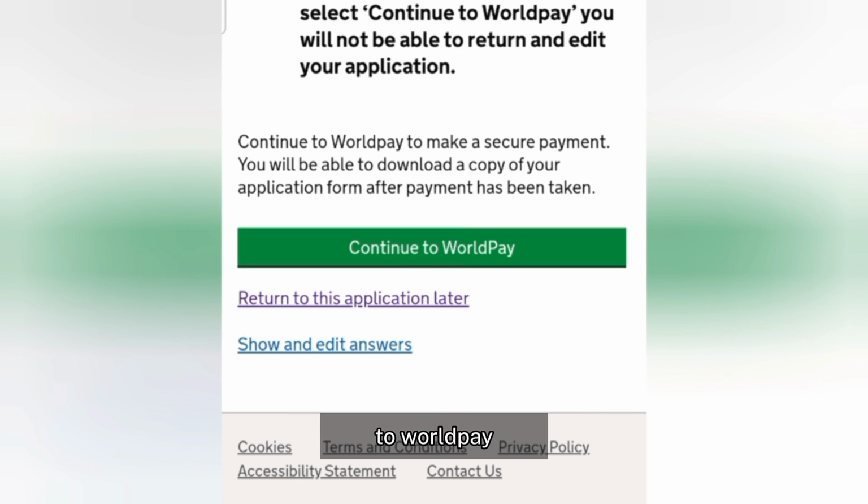Then you continue to WorldPay. Once you go to WorldPay, they'll ask you to put your details and you pay for it. That is all about applying for a visitor visa.